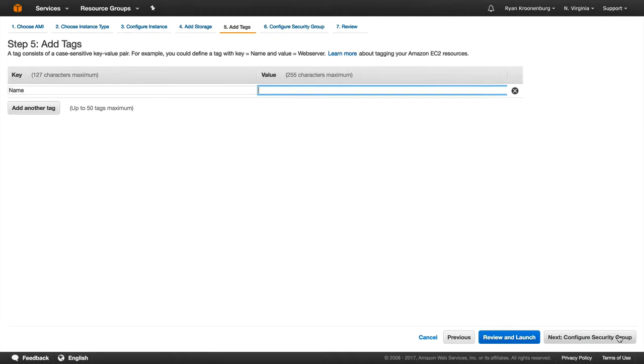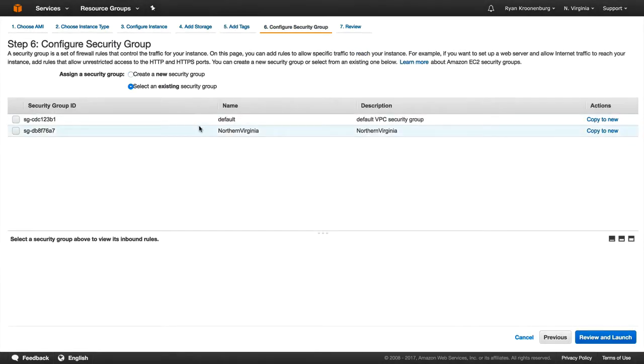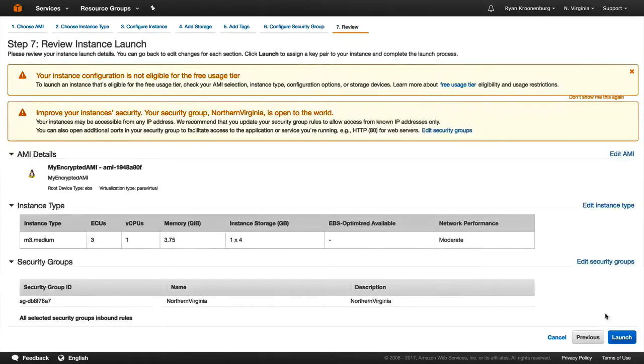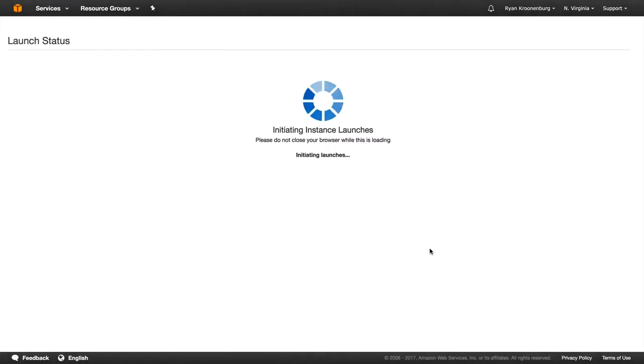We'll just call it the same thing, my encrypted AMI, or we'll call it my encrypted web server. Go ahead and hit next. Select an existing security group. So here's one I set up earlier. So it's Northern Virginia. It's just got HTTP and SSH open. Hit review and launch, and I'm going to go in and launch it, and I've got access to this key pair. And there we go.